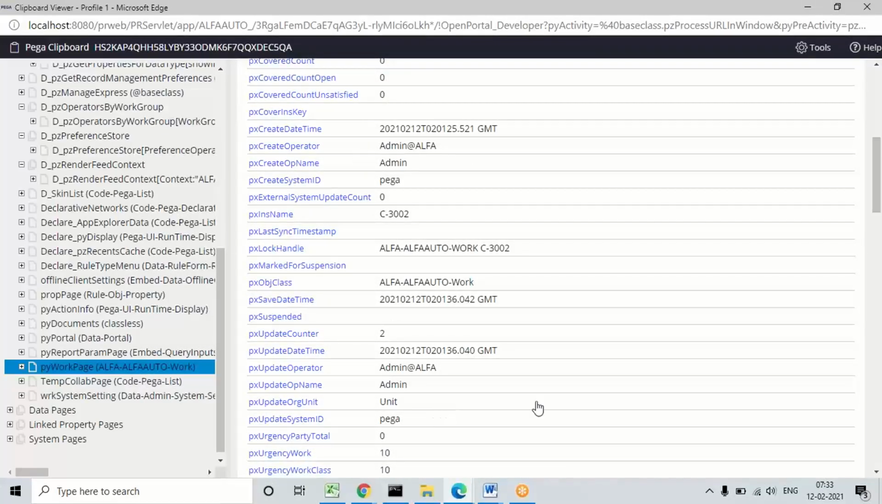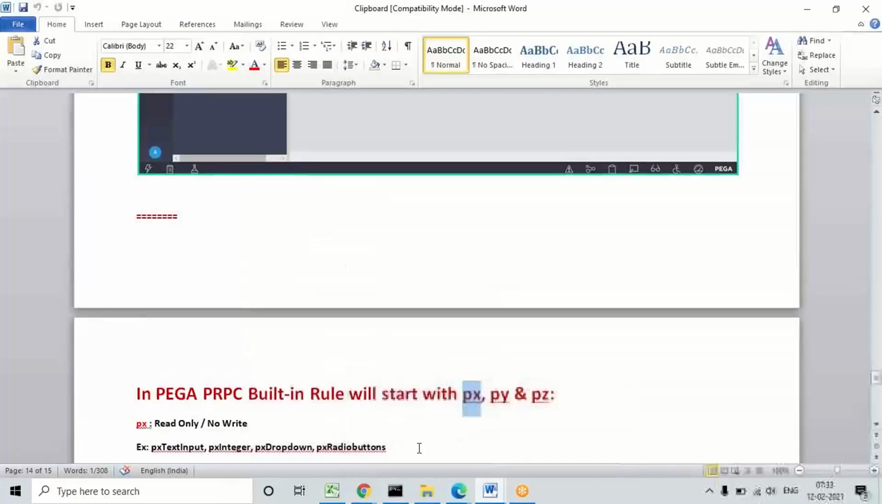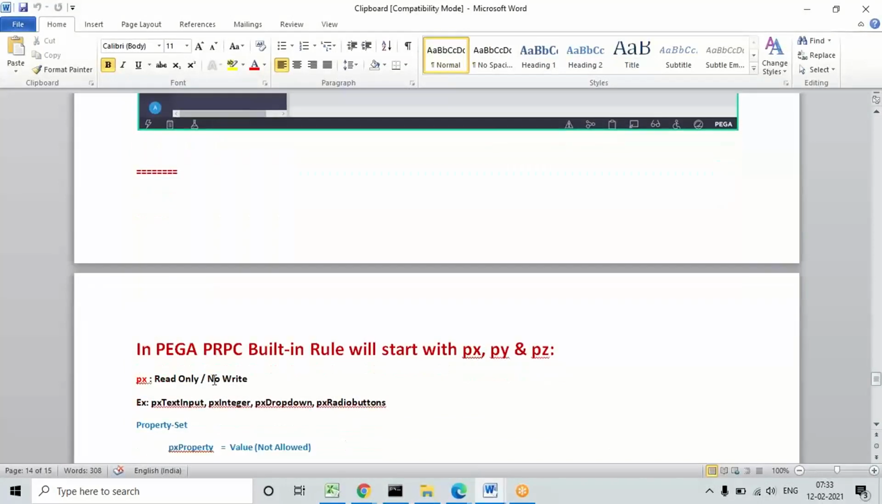Anywhere you get these px properties, they will have only read behavior, so we can only read the values from the px types. Examples: earlier we have seen px text input and all the UI controls. There are so many others you'll get in the coming classes. px create datetime, px create operator, their purpose and importance I'll show in the coming classes when I discuss the report definition tool, and then I'll discuss some more properties in the application. So px properties are only read-only, we don't have any edit functionality.